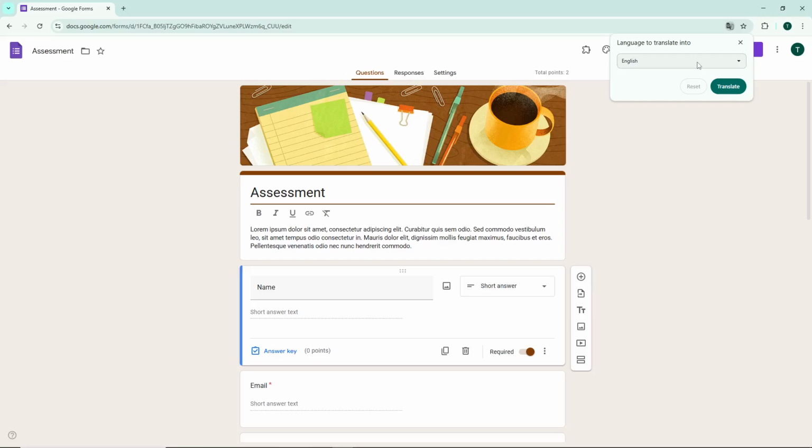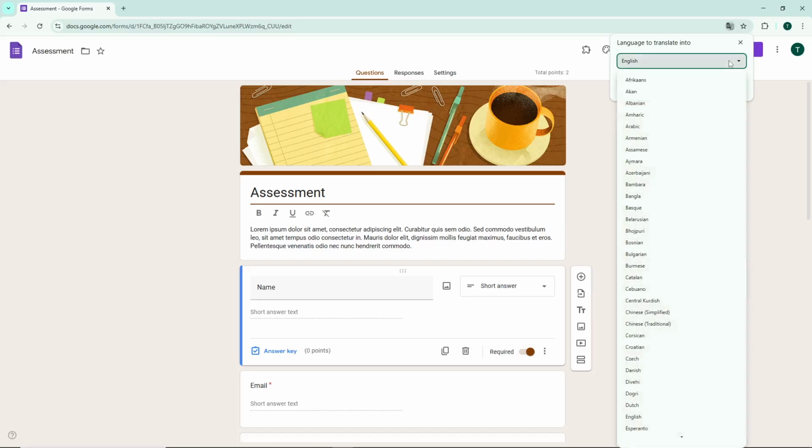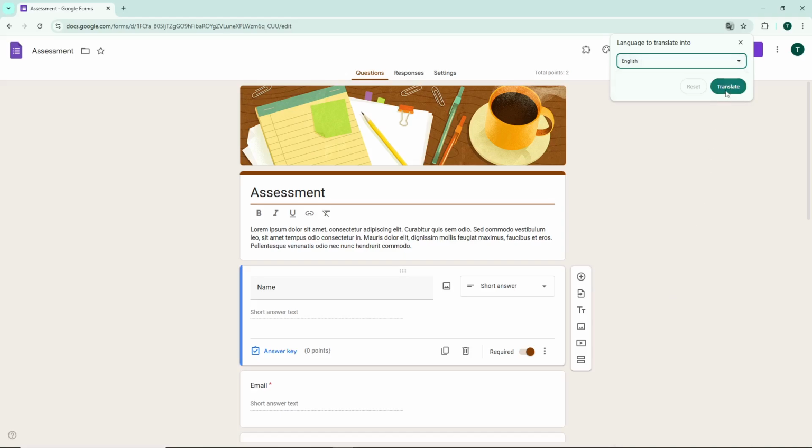A drop-down menu will now appear, displaying a comprehensive list of available languages. Scroll through this menu and select your preferred language from the options provided. Google Forms supports numerous languages, so you should easily find the one that suits your needs. Once you've made your selection, click Done to confirm your choice and apply the new language setting to your form.